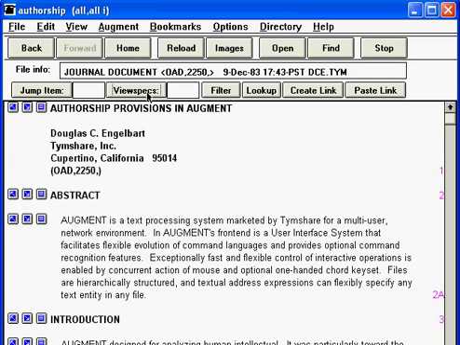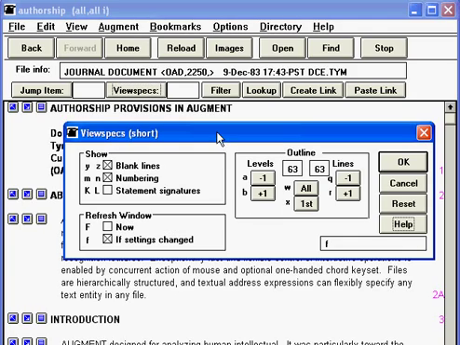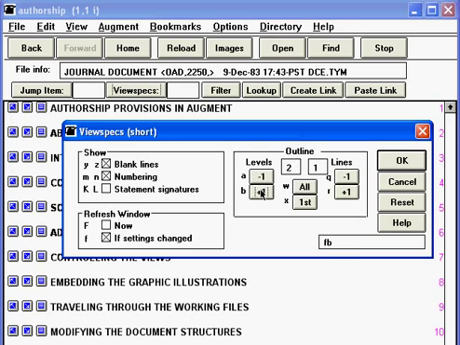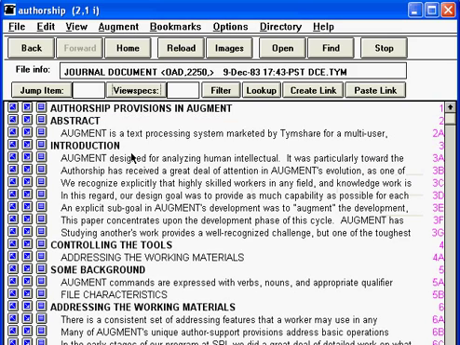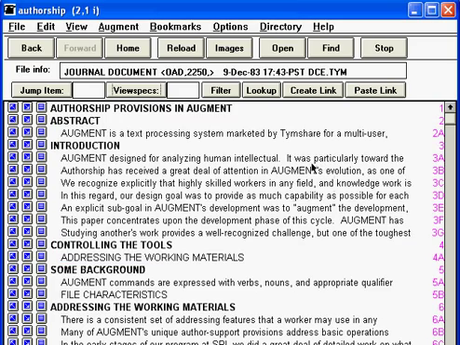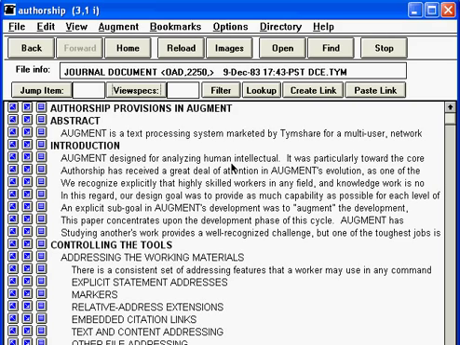Now you can also change your view when you jump. For example, let's ask for just an outline view. Okay, how about one more level of detail and turn off those blank lines that are showing between paragraphs. Okay. How about one more level of detail and turn off that numbering. And voila.